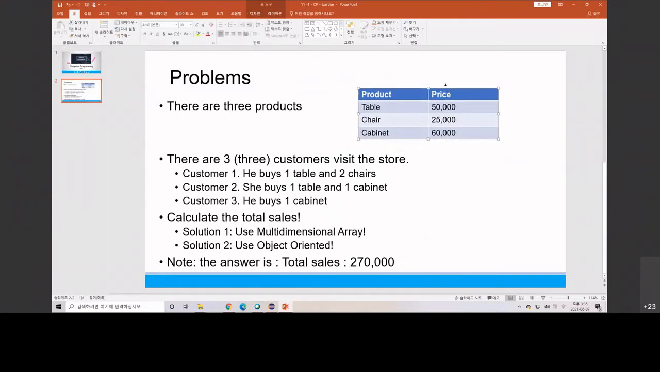I have three products. Table, and the price is 50,000. Chair, the price is 25,000. And cabinet, the price is 60,000.